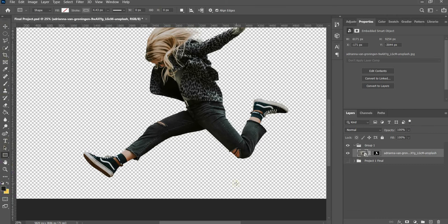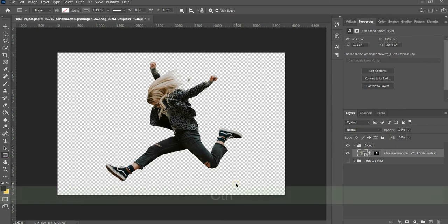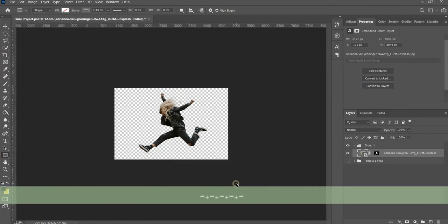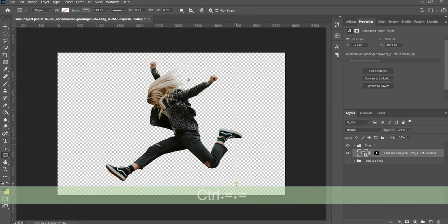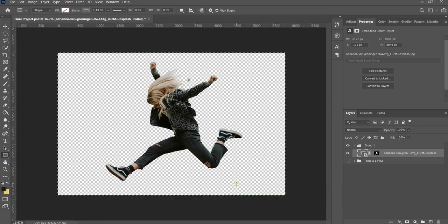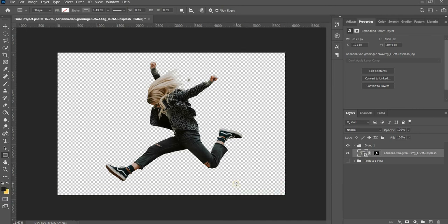And just before we jump into this project, I just want to go over some shortcuts because these are really going to save you time. So if you'd like to zoom in, you're going to go Control-plus. Zoom out is Control-minus. If you'd like to select everything on the canvas, you're going to go Control-A. See how that comes up around the edge there? If you'd like to deselect your current selection, you're going to go Control-D. It's going to get rid of it. That's very useful when you're trying to select something and you might have stuffed it up a little bit.